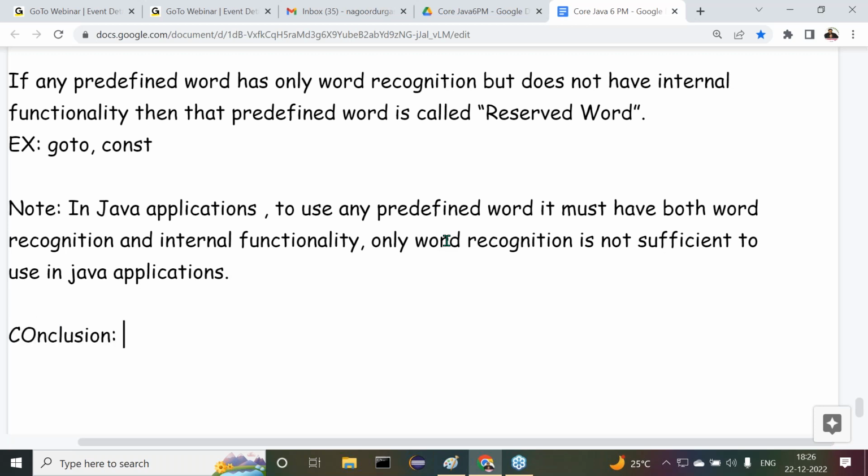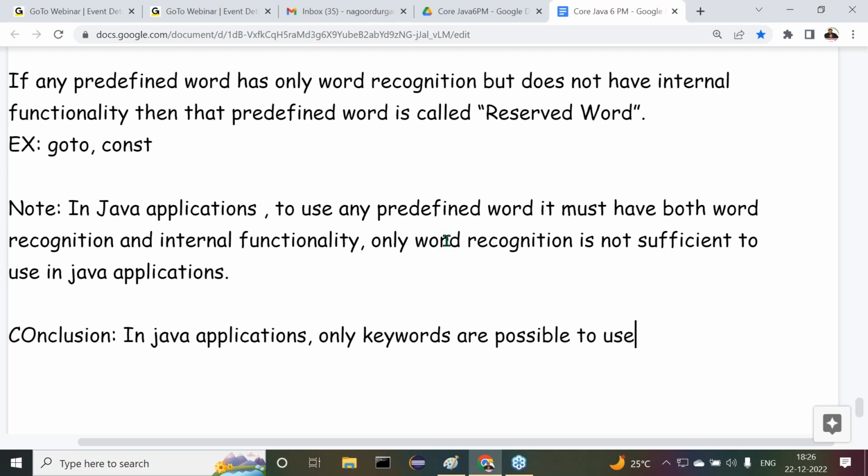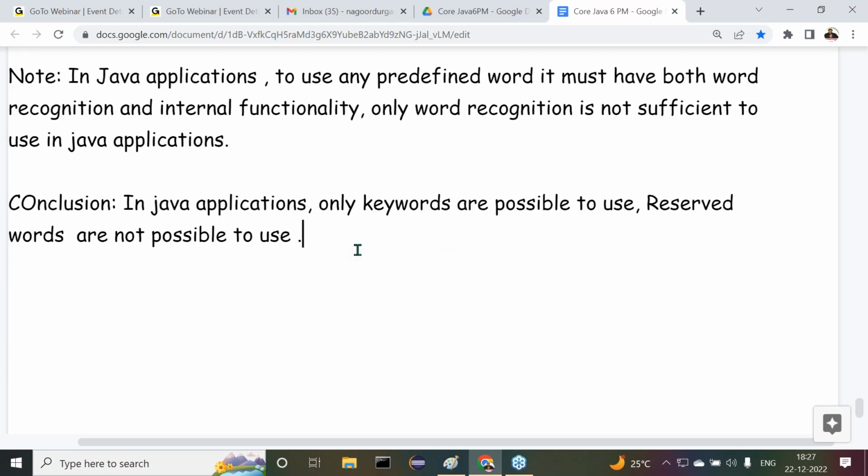Conclusion here. What I am telling is, in Java applications, only keywords are possible to use. Reserved words are not possible to use in Java applications. Not possible to use. Only keywords are possible to use. Reserved words are not possible to use in Java applications. Get my point or not? Right, sir. This is one point.